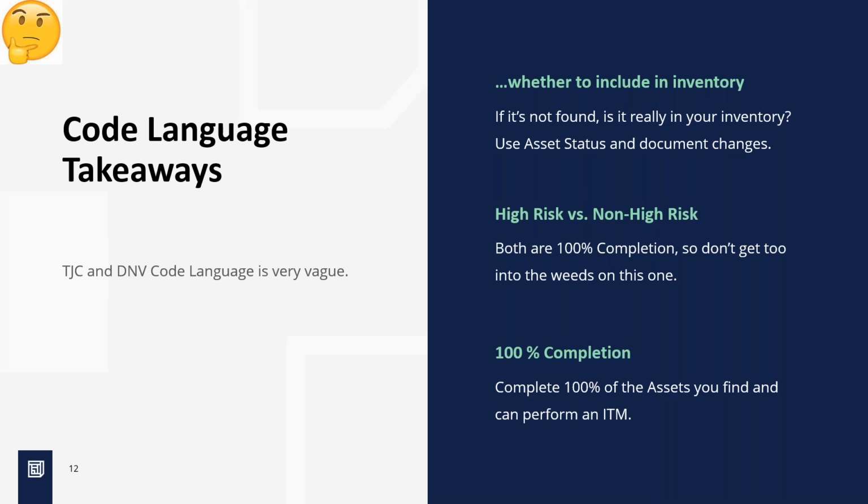So don't get too into the weeds. If you're trying to build a whole risk strategy, I wish they would just tell you which equipment was high risk and what they know. But it's up to the organization, up to the team, to successfully risk score and risk classify. They do give you some examples. I know there are specific EPs around laser equipment and nuclear equipment, so there are some different rules around those, imaging equipment, different types of things. And then 100% completion: complete 100% of the assets you find and can perform an ITM on.